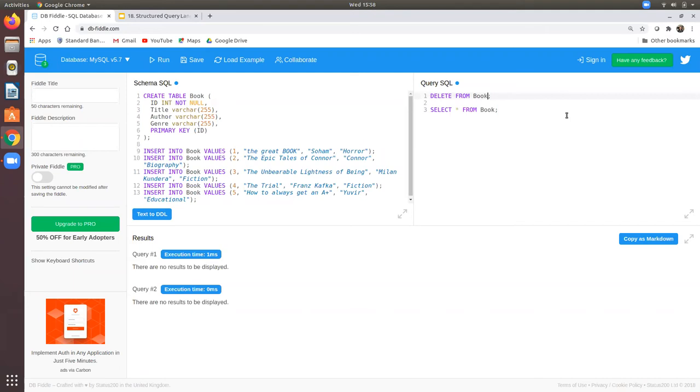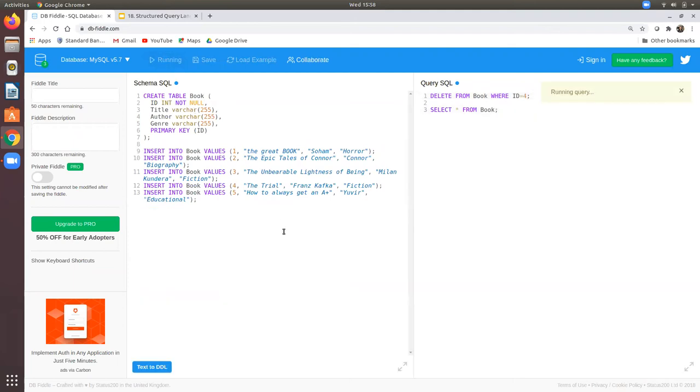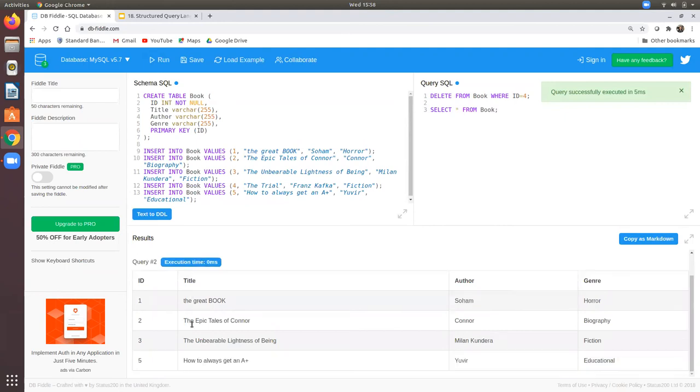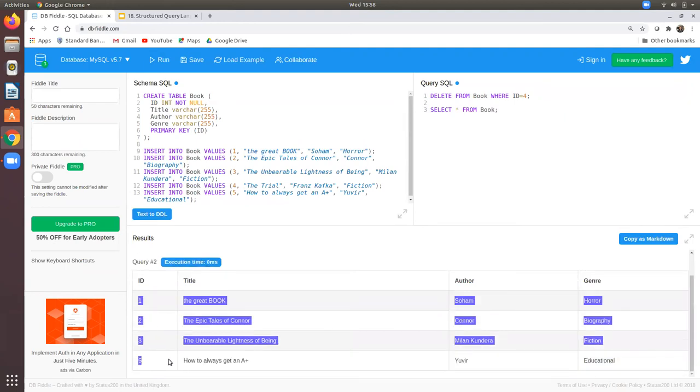So obviously we want to use a where clause. So we're going to say where ID equals one, okay? Or wait, we wanted to delete book four. So where ID equals four. So now when I run it, you can see that it just deletes book four. So we have 1, 2, 3, and 5, but it deletes the trial by Franz Kafka.